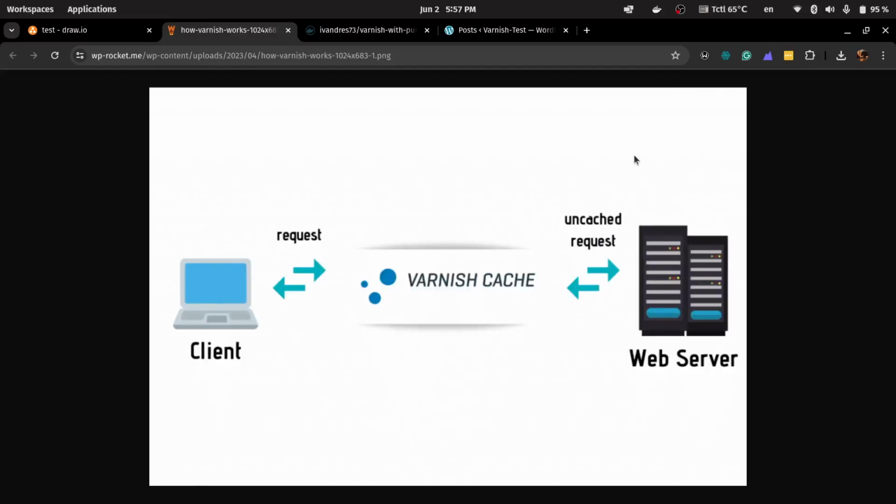Hello, I want to show you how to use the Varnish Docker image container in a sort of microservice architecture. First of all, if you have never heard of Varnish, it's a caching solution. And as you know, all caching solutions sit between a client and a server or a web server.